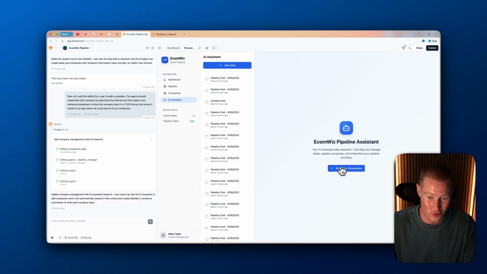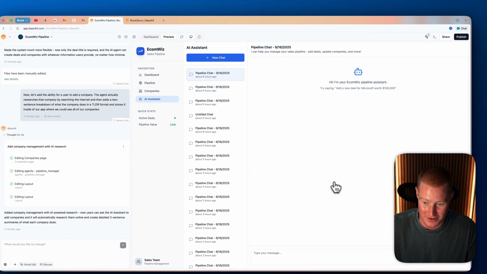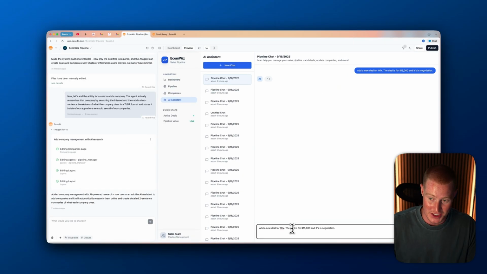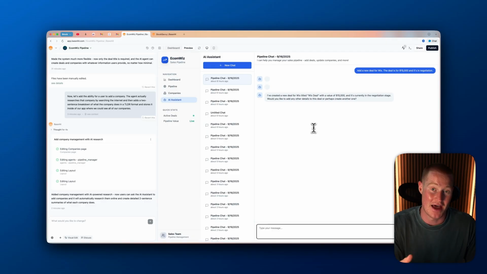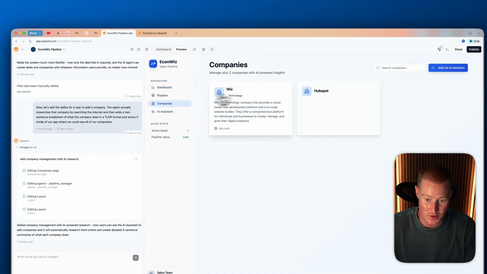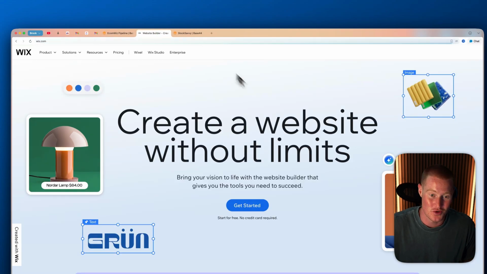That's insane. So what I could do is I could just come to new chat and basically say, add a new deal for Wix. The deal is for $15,000 and it's in negotiation. So I'm gonna send that off. It's actually gonna store this information, but it's also going to literally research on the internet Wix, add that to my app inside of my CRM. So if I come to my dashboard now and actually go to the different companies, you could see that it actually added this. Wix is a technology company that provides cloud-based web development and a no-code website builder. They offer a comprehensive platform, and it even added a link to try out Wix.